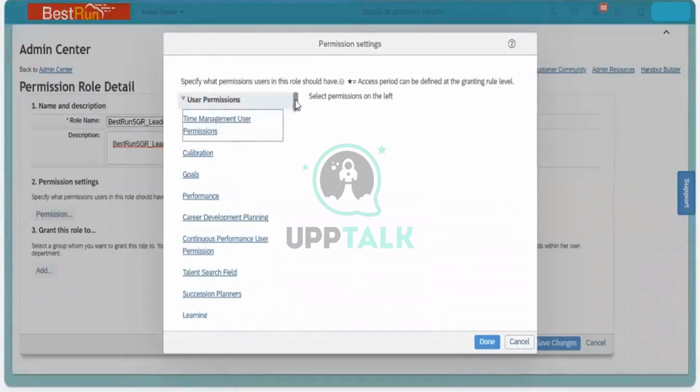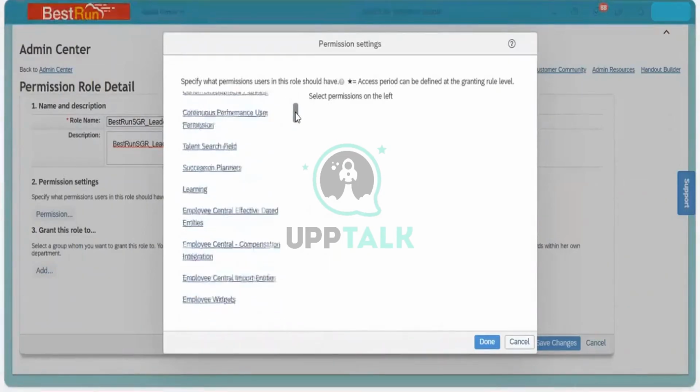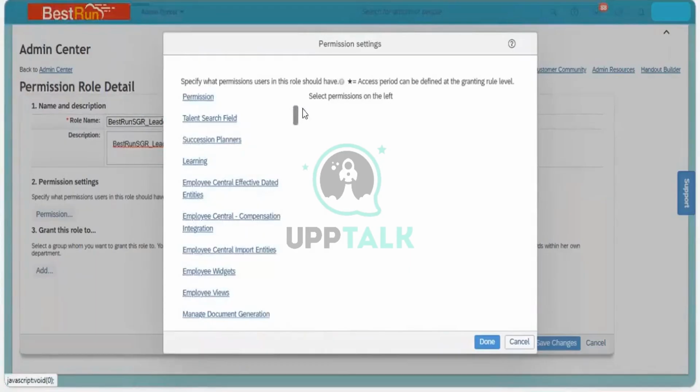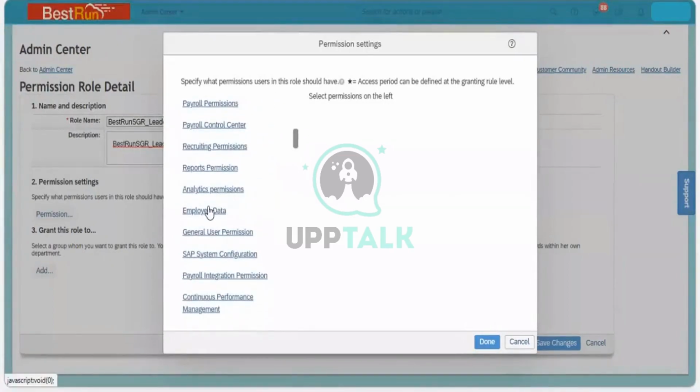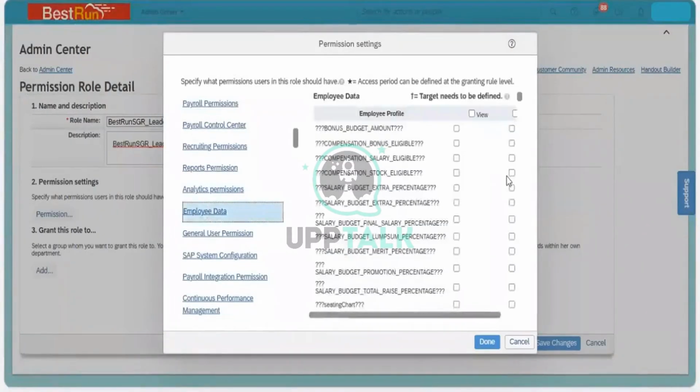After that, when you create a permission role and click on permission here, we have seen the three main categories. One is employee central effective data. Then we have employee view and also we have employee data. When you go into employee central effective data and employee data, you have view and edit options. Don't give the edit option. Only give the view option. You are giving the view option and finally mapping this permission to the members in the group which you have created.